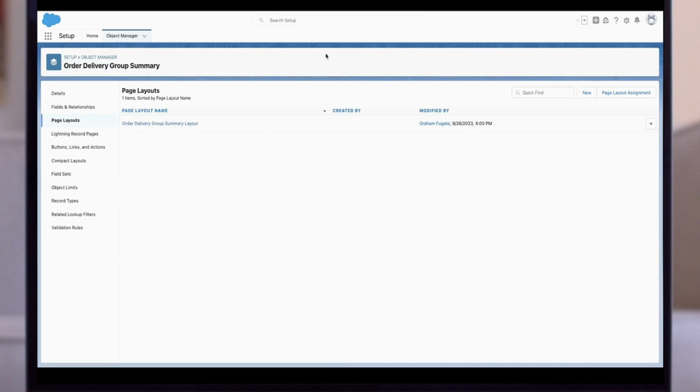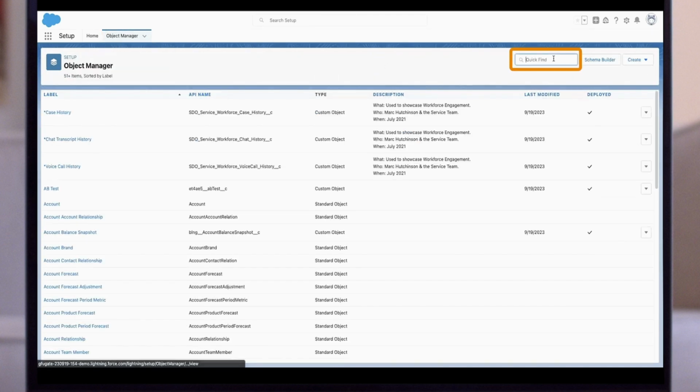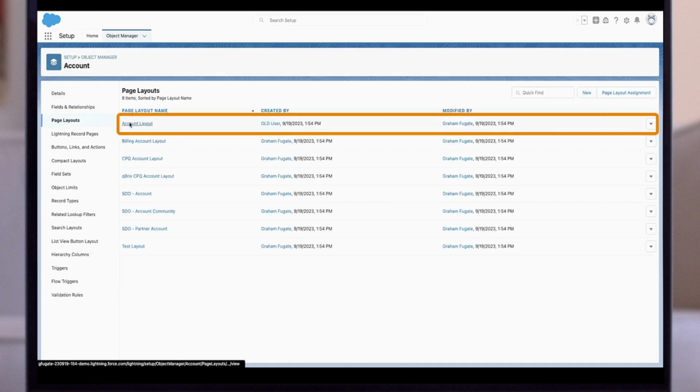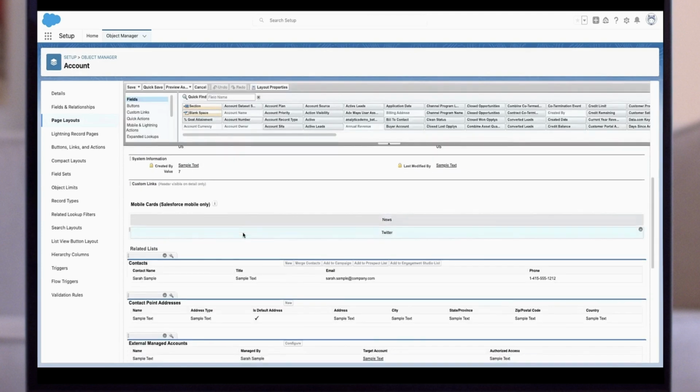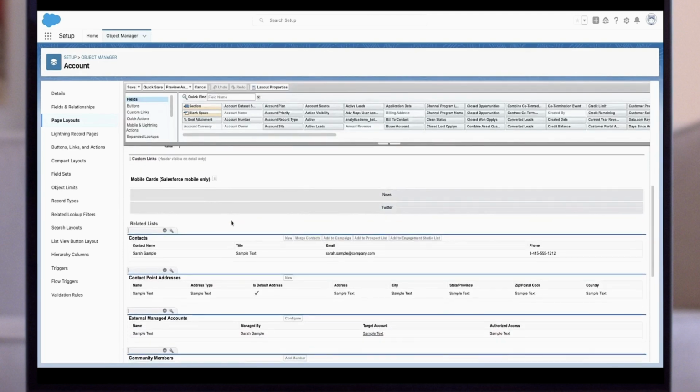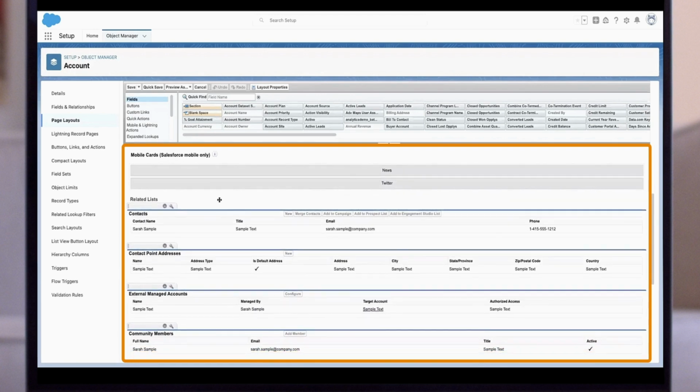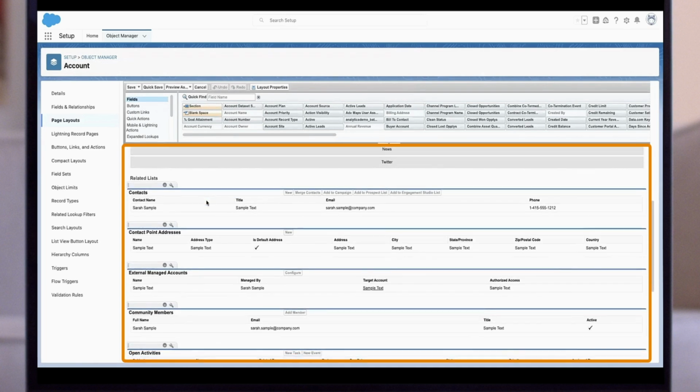Finally, let's take a look at the account object, which is very frequently used in this context. As with the others, search for the account object, select page layouts, and then account layout. In this example, there are multiple related lists, as many different objects are associated with the account object. If we want to keep the most important lists at the top, we can drag and drop these sections to change the order in which you see these related lists.